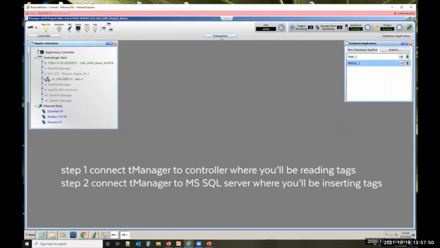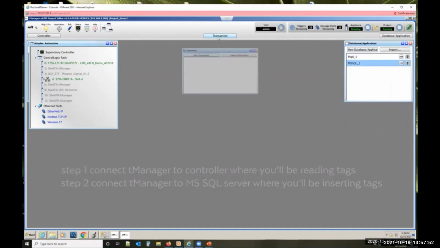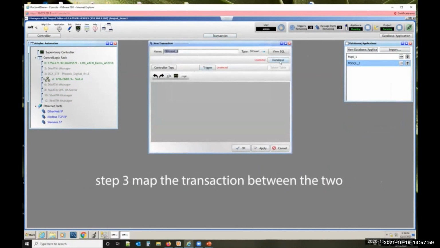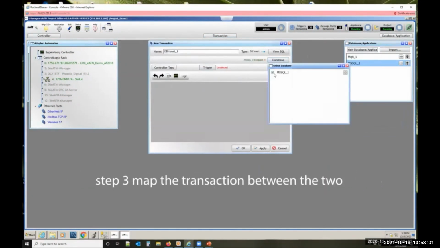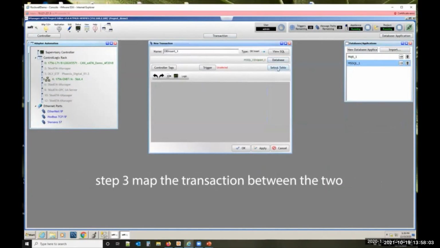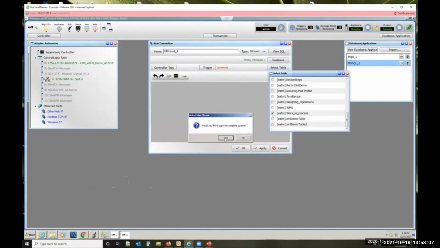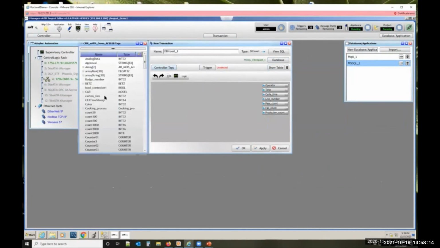Once you've done those two things, you're ready to configure a transaction. Click Transaction, New Transaction. Today we're just going to do an insert. So I will pick my database. I need to select which table in the database I want to write to. Pick the work in process table. Say yes, we want to copy all the columns, and then we can simply drag in our PLC tags that match up with our SQL database columns.